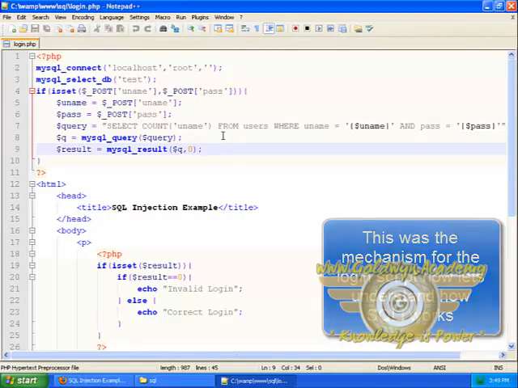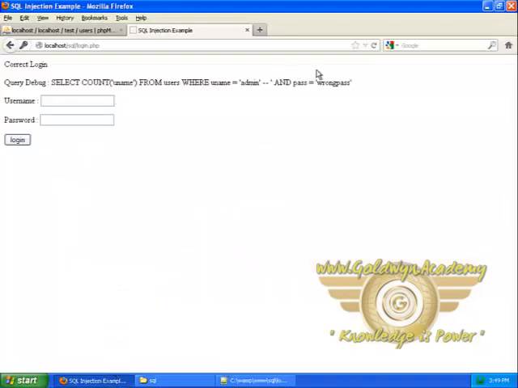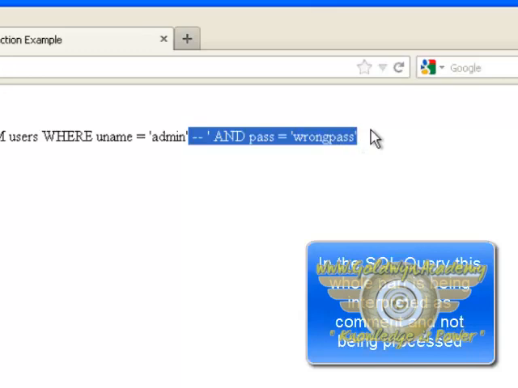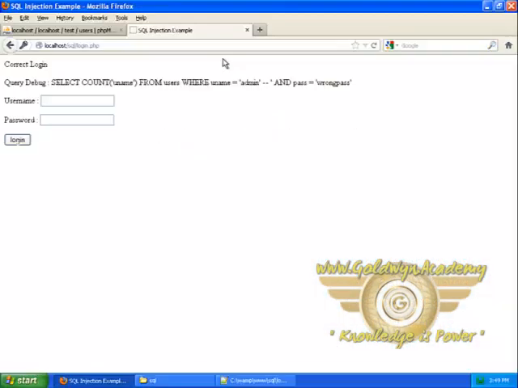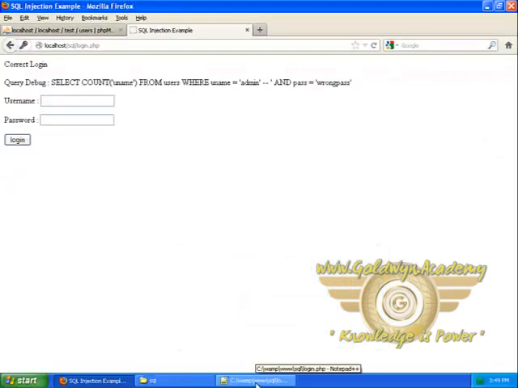So what is exactly happening when someone tries to inject SQL? It is taking this whole part as a comment and SQL is not processing this part. That means if you have the correct username, you can log in. So how we can prevent this is we can restrict users from entering such control characters, and doing this is very easy.